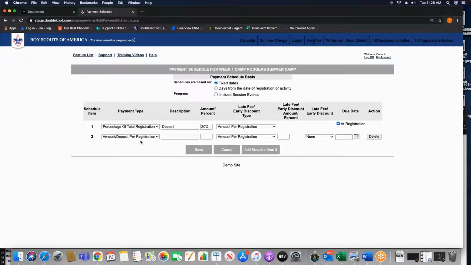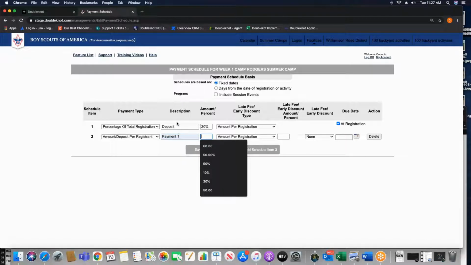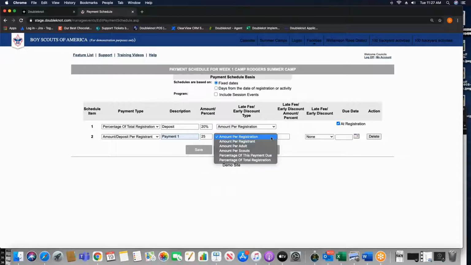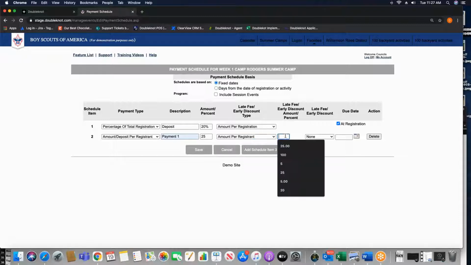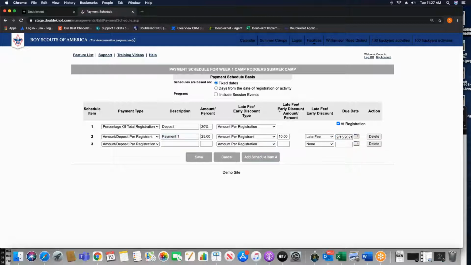I can say payment type 2. I'm not going to break it down to adults and scouts, but I'm going to say per person. So I'm going to say payment 1, and I want $25 per person. And what I'm going to set here is a late fee. So I'm going to charge a $10 late fee if that's not paid by, let's get schedule item 3. And I'm just going to add a balance due.